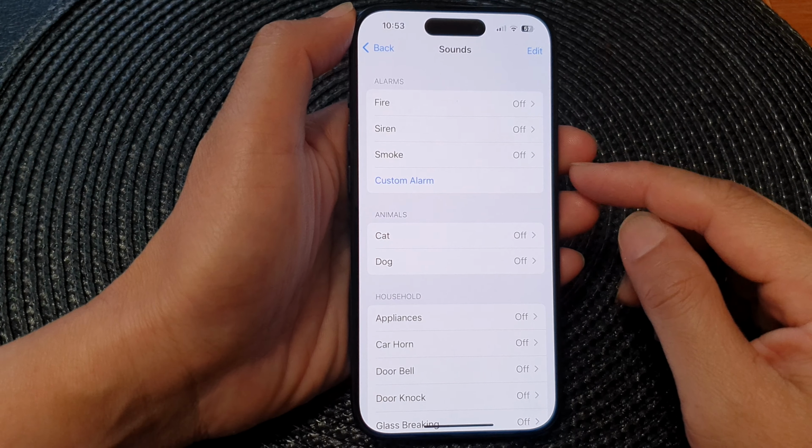Then on the home screen, tap on settings. Now in the settings page, scroll down, then tap on accessibility. Next, we scroll down to the hearing section and then tap on sound recognition. In here, make sure you turn on sound recognition by tapping on the toggle button.